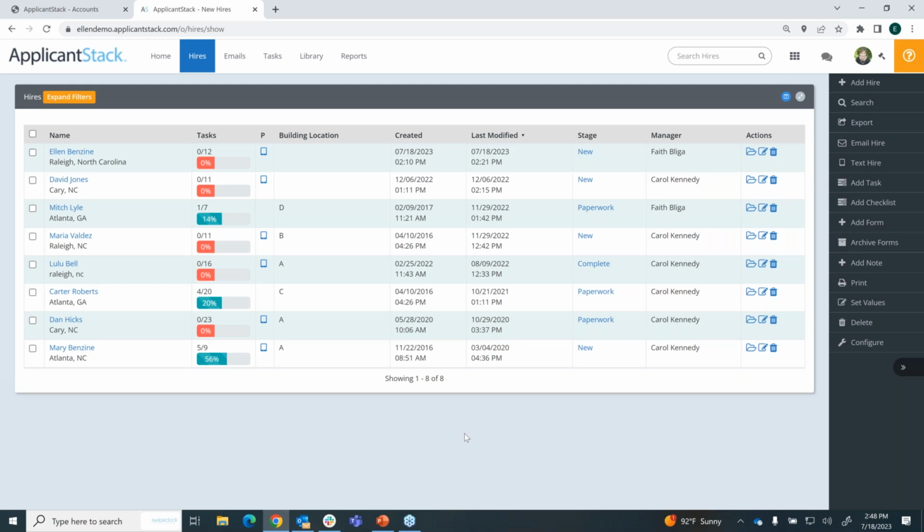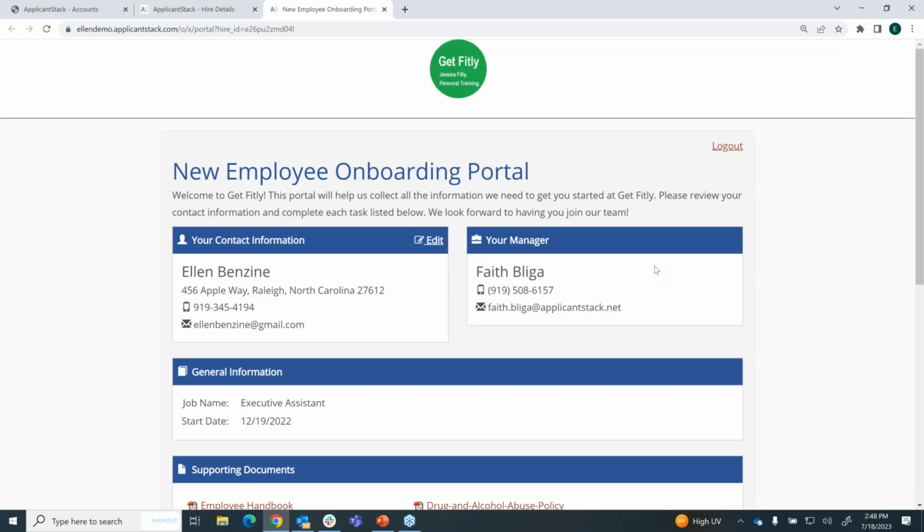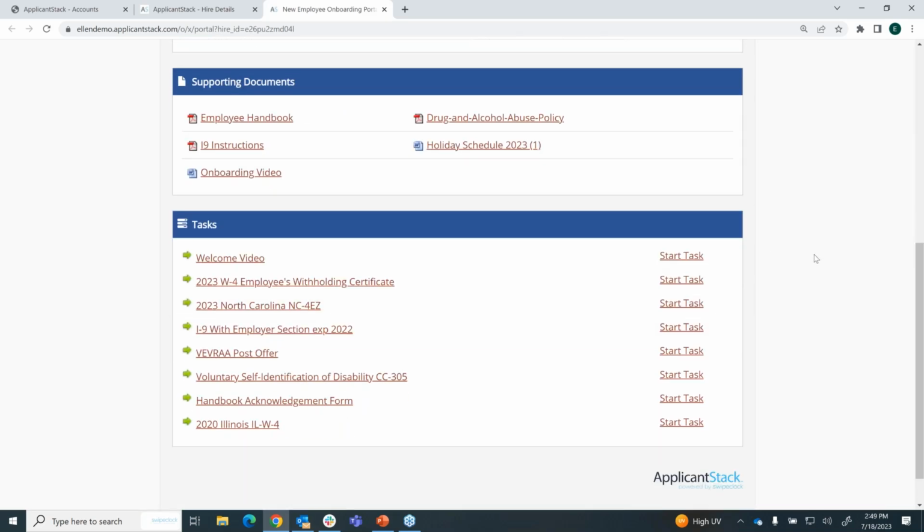Let's see. And the next question is, do the candidates receive the documents as links or PDF? So they receive the documents in the onboarding portal. So maybe you could show that to us again, Ellen. The candidate will get an email welcoming them to the new hire process. That email will include their username, a temporary password, and then a link to the onboarding portal. So once they sign in, they'll see all the tasks that have been assigned to them. And tasks can be comprised of simple to-do items, or they could be comprised of PDFs that need to be completed and signed.